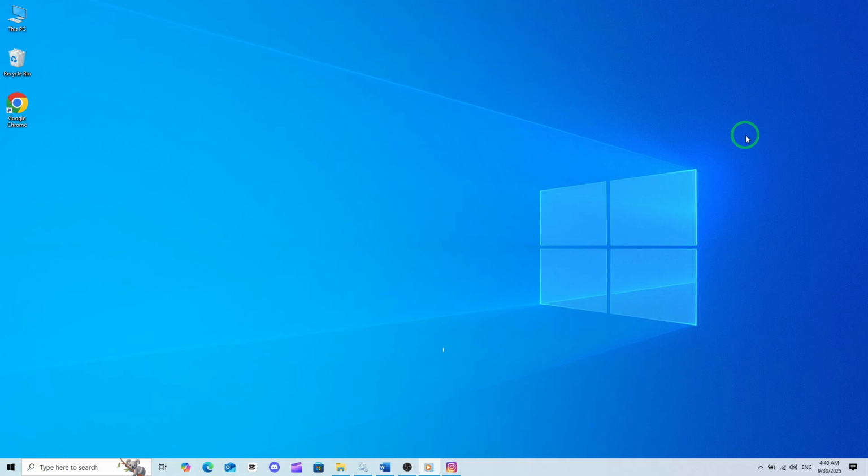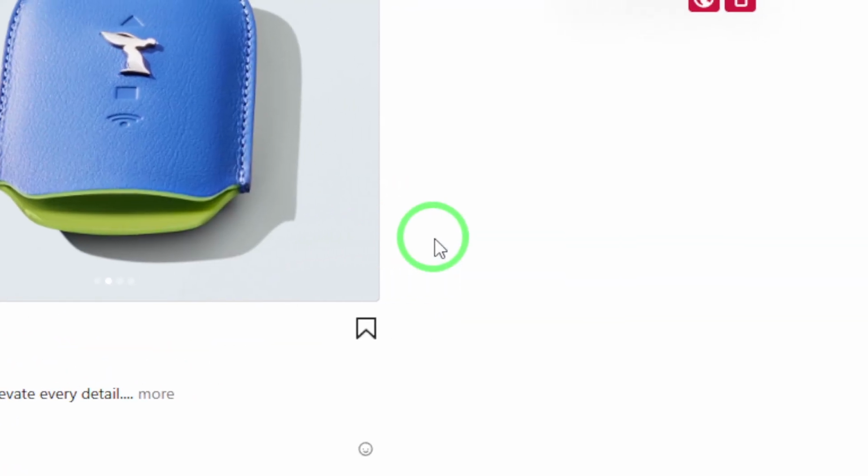First, open the Instagram app on your PC. Once it's open, you'll see your home screen just like you would on a phone, but adapted for desktop use.